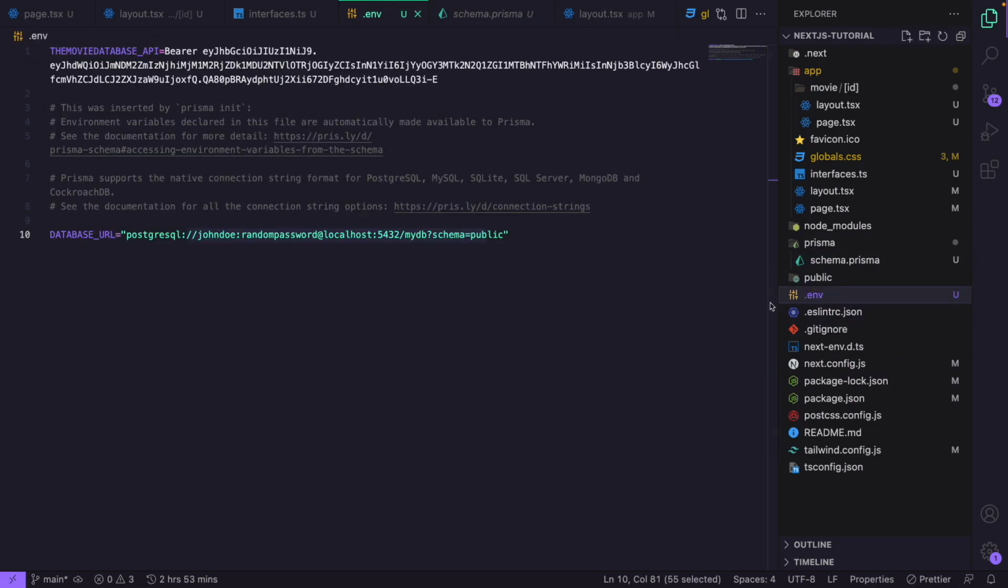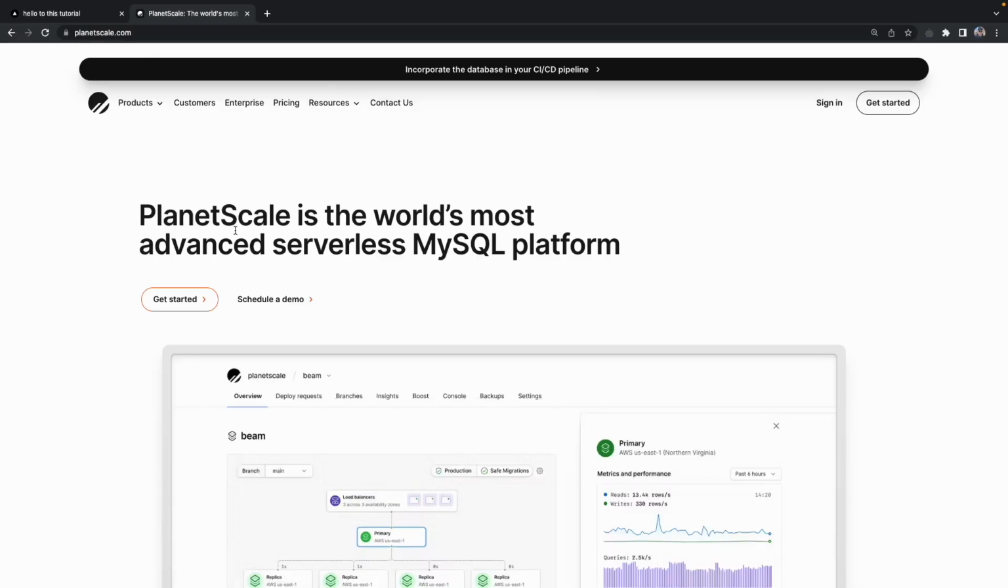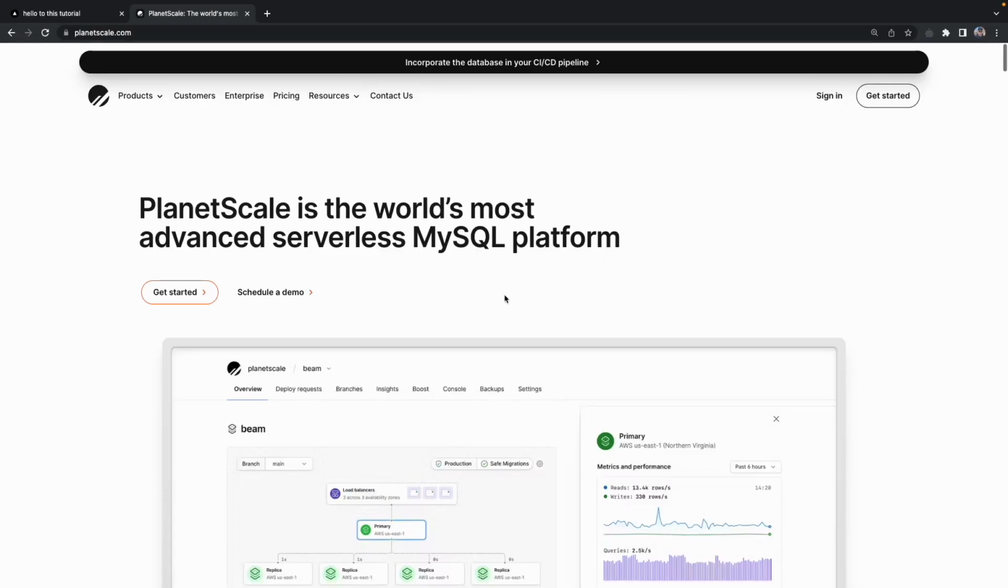And now, first of all, what I want to do is actually create a database. So let me go to PlanetScale. So I'm now on planetscale.com, and planetscale.com is a database provider which works with MySQL, and it also has the cool feature that it uses Vitess, and Vitess enables this platform to scale almost infinitely, and YouTube, for example, also uses Vitess.